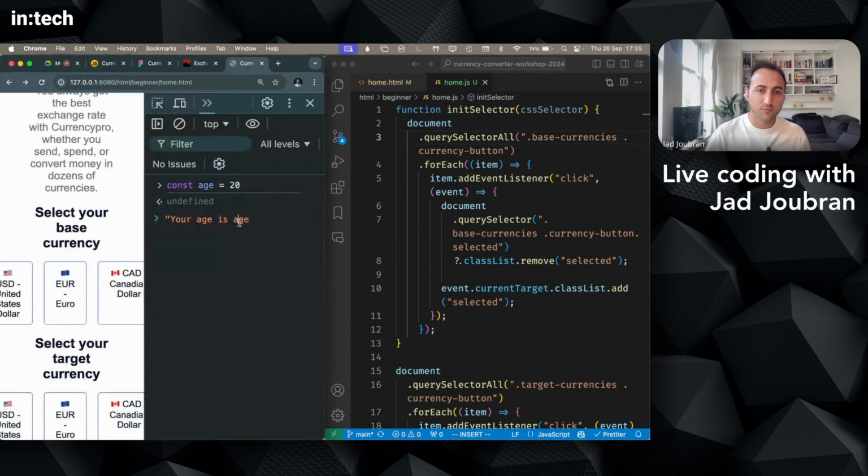We could do it previously by having a string, "your age is", and then plus, but there's a more modern way, which is using the backticks. So you have to use the backtick character.